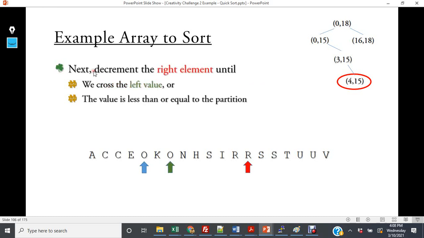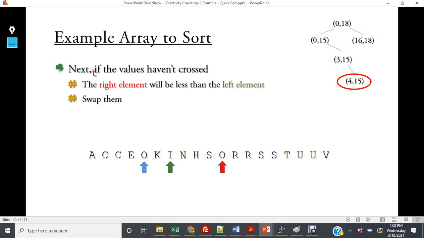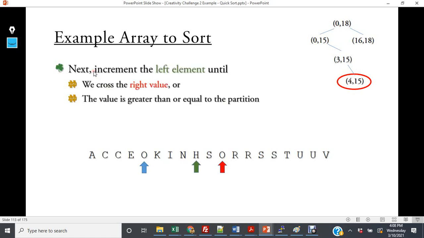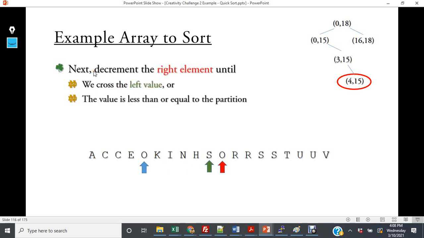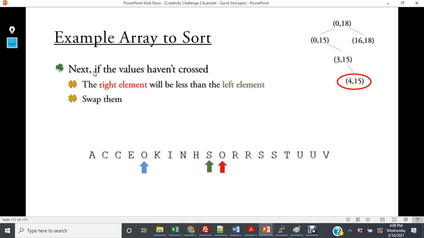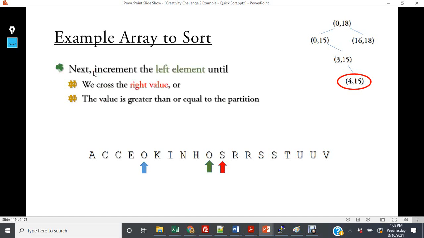And now we're going to go and find something that is less than O. And what's going to happen is we hit I, and now we're going to swap O and I. We're going to do the same process here. There we go. And this is a crucial point. S and O were out of order, but now because we've done it this way, we can swap them, and now we're starting to see that things are going to work.